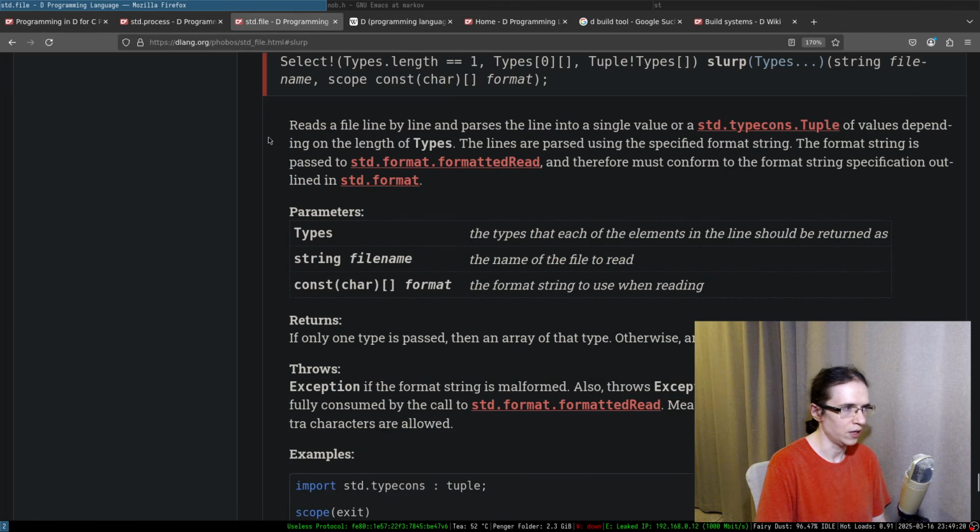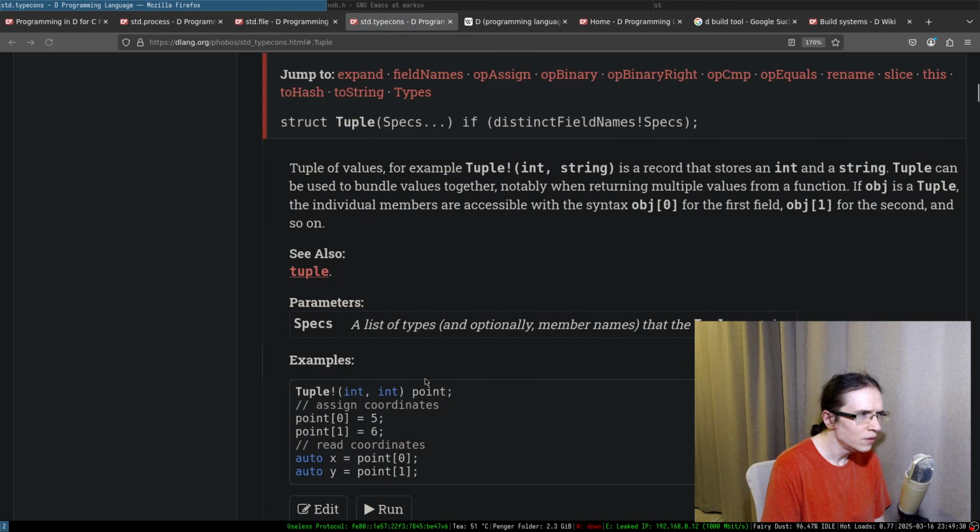Yeah, wait, I saw something. It probably reads the entire file. Reads a file line by line and parses a line into a single value tuple. So a value, it has tuples? Tuple of value.